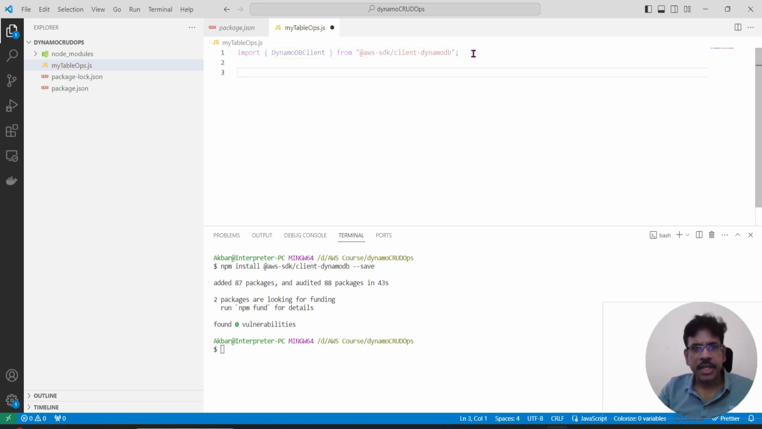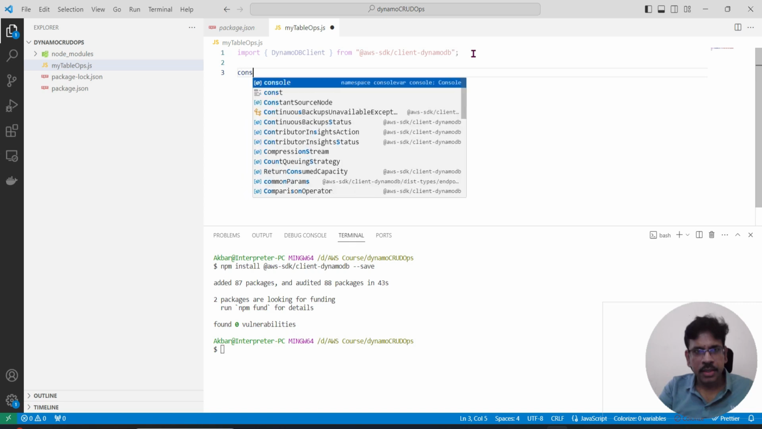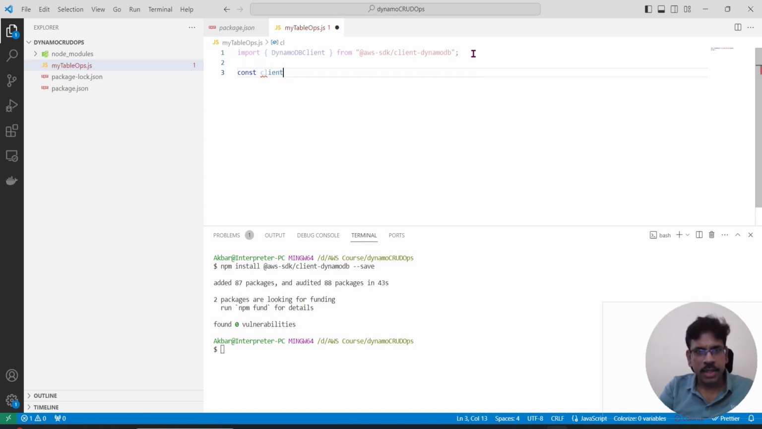Let us instantiate this class: const client = new DynamoDBClient. There is an argument, we need to provide our current region. For my case, I'll be using US East 1, right?